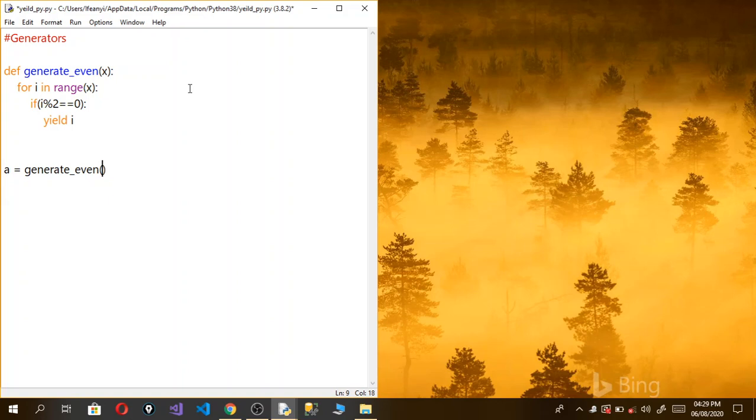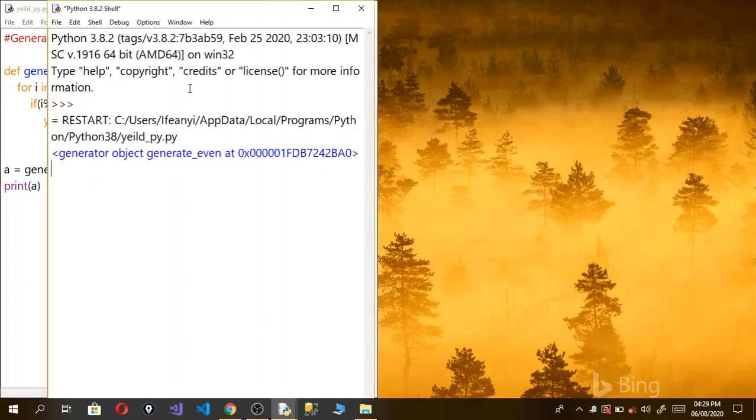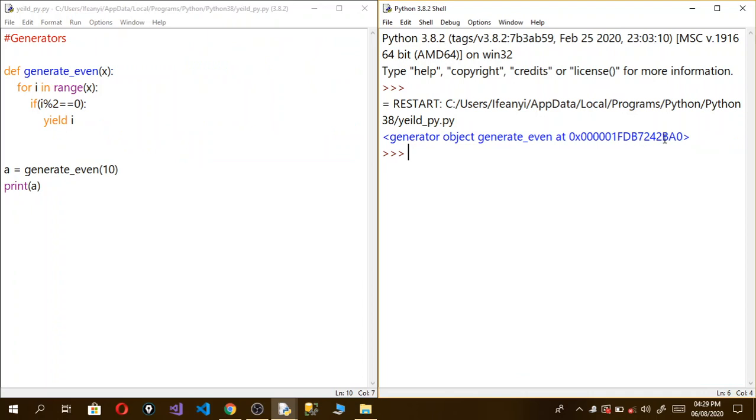Okay, so that being said, we've just created a generator which we assign to the variable name a. Now we can give the parameter x, so we can give that to be 10. So what happens when I say print a? Can we all try to see? You can see we have generator object generate_even at, and this is just a space in the memory. It's just pointing to a location for us.